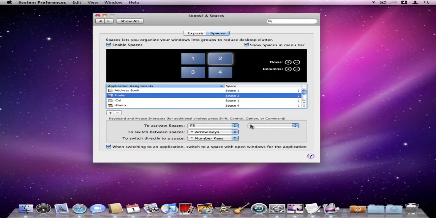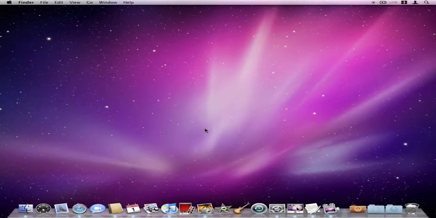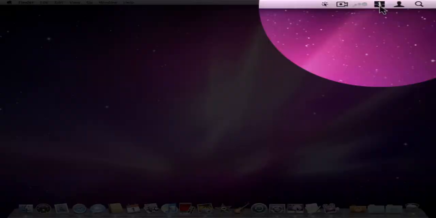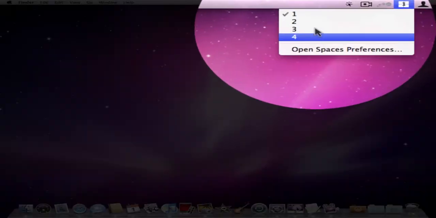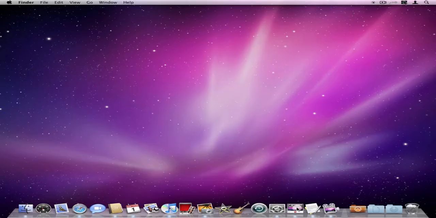So that's one way of navigating, or we'll go ahead and press F5 again, and you can just go with the mouse and open that up. And you can access your spaces from your menu bar. You have space 1, 2, 3, 4 right here.